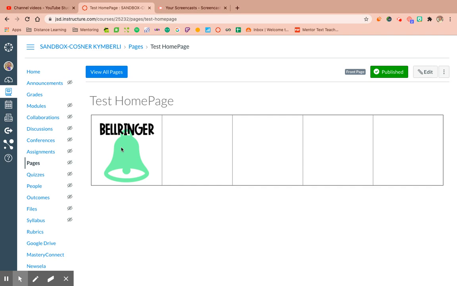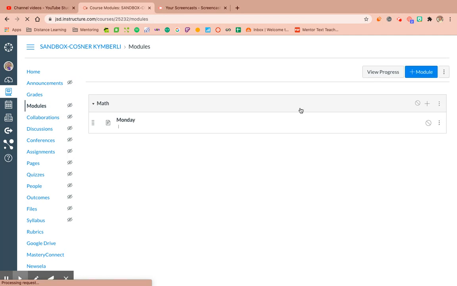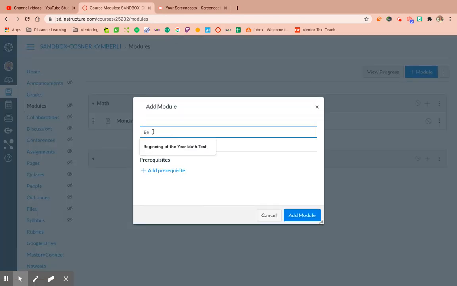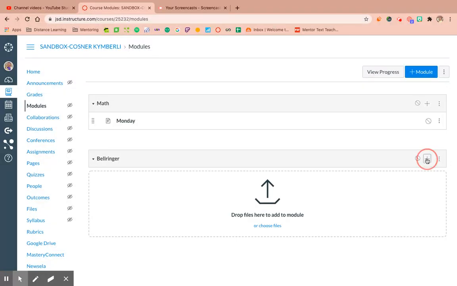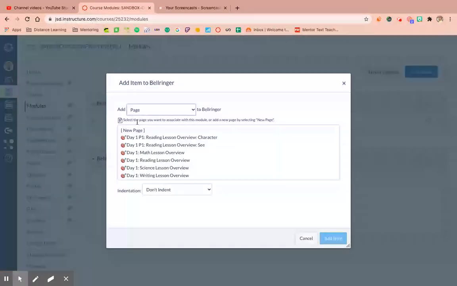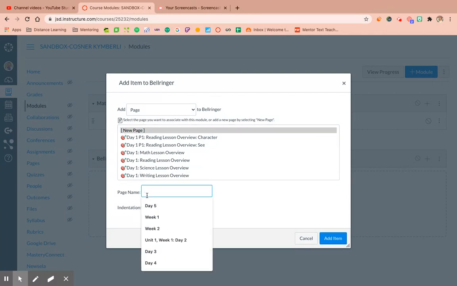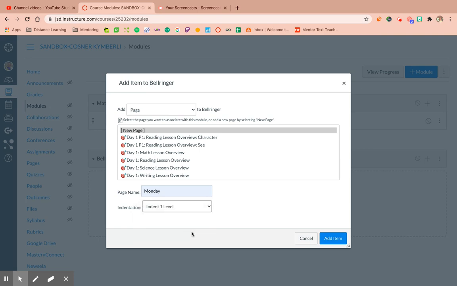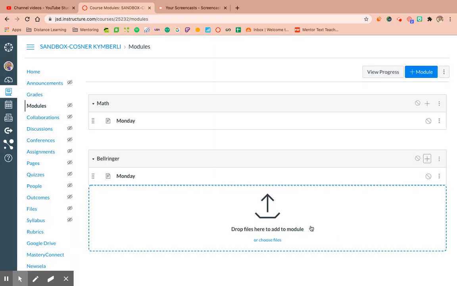Right now, it's not linkable. We need to make it linkable. So what you're going to do is go to modules. You're going to create a new module if you have not already. And I'm going to name this Bell Ringer because that's where I want students to go when they click on that button. And I'm going to click on Add Module. And each day they're going to have a bell ringer. So I'm going to create a page, a new page, and then this is going to be Monday. And I like to indent it so it's a little bit different, and then add item.